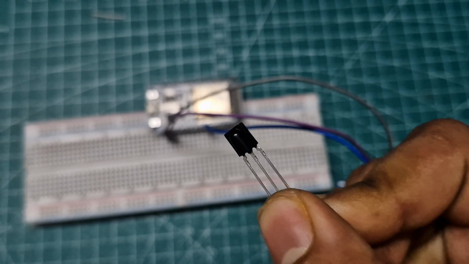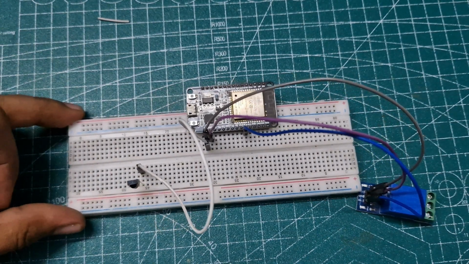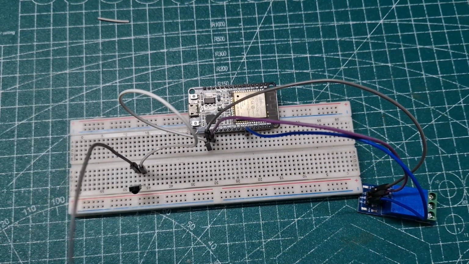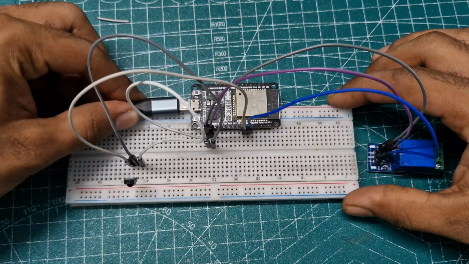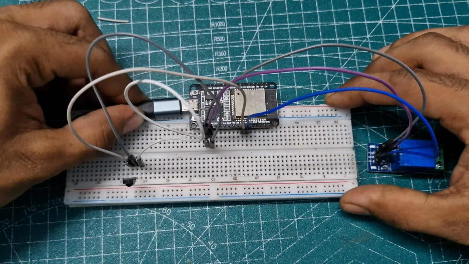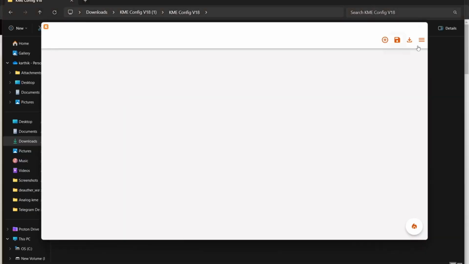For the IR receiver, connect the first pin to 3.3 volts, the second pin to GND, and the signal pin to pin 18 of the ESP. Once that's done, connect the USB cable and open the latest KME config tool.